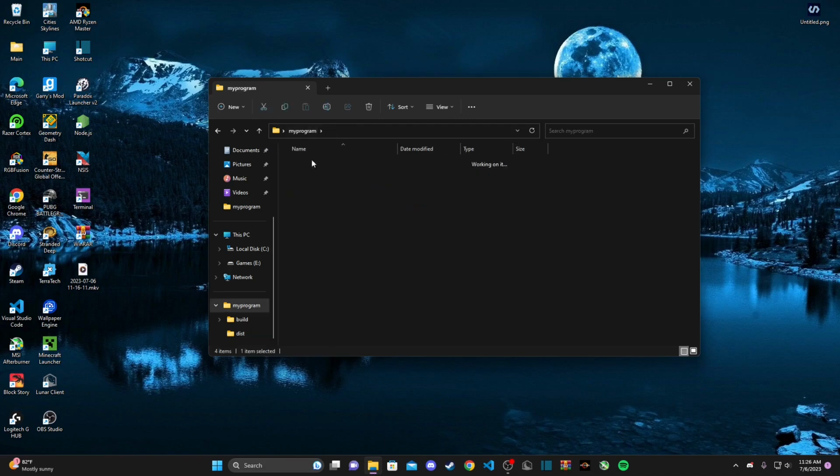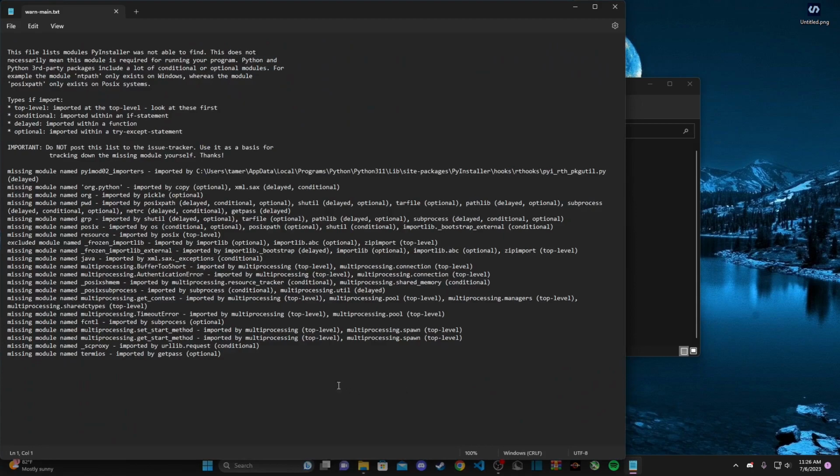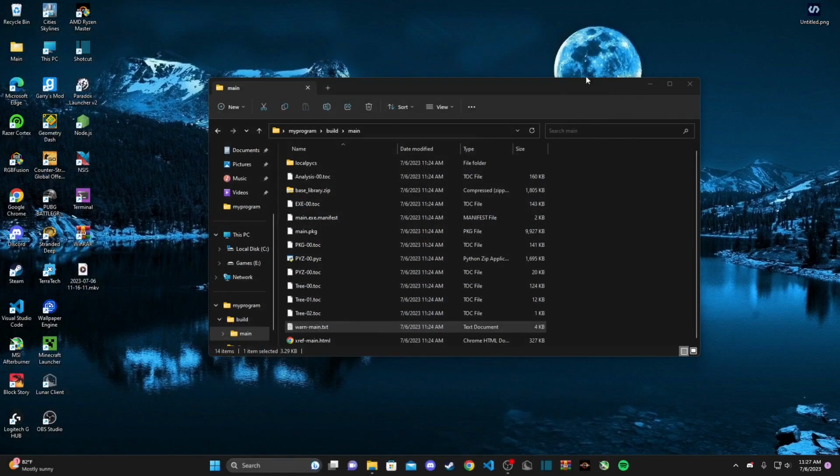But for the build folder, it's nothing too important. All it does is contains all of our needed libraries that our Python file has, and it's not really much. This warn main.txt is just a txt file containing all of the errors that PyInstaller had run into. So it's essentially like a crash report, but not really. That's not too important for our case at the moment. But everything else is just there for our EXE file to run correctly.